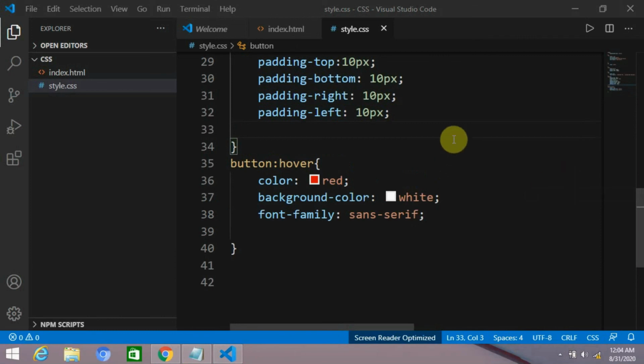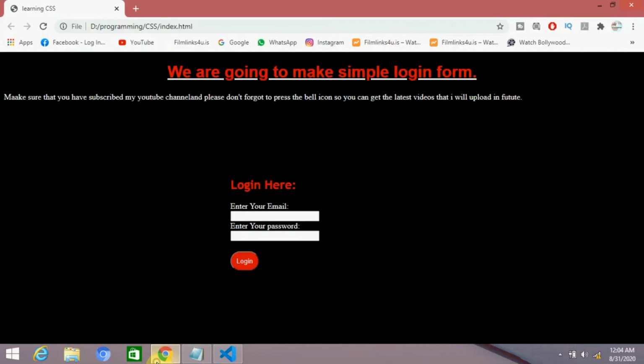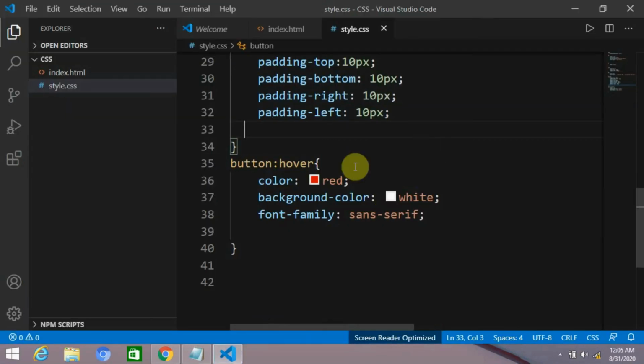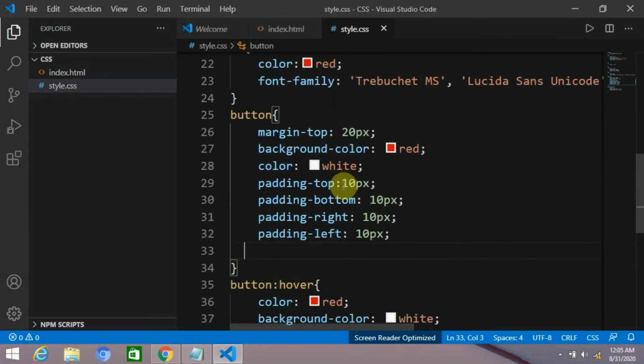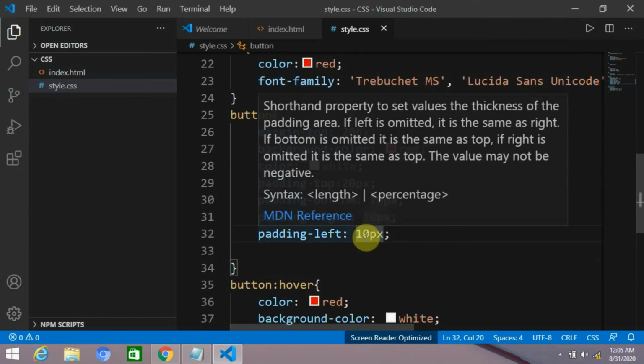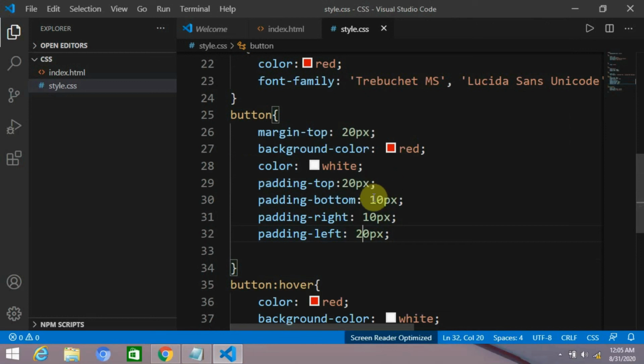Now this is a final touch to our button, so it will look more beautiful. So what I'm going to do, let me show you the output. Here it's looking like this. Now we are going to make a change in our button. We are going to change the radius. First of all, I will increase the padding so it will look more beautiful. I will make it 20 pixel to all, so it will be more beautiful than this.